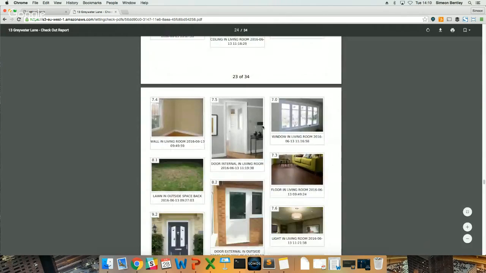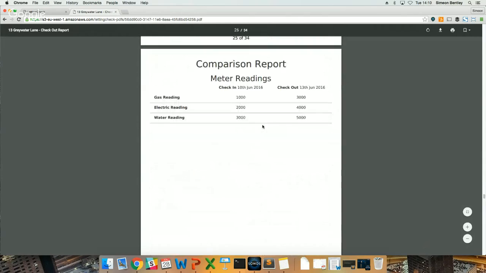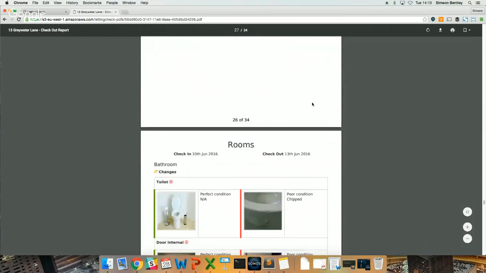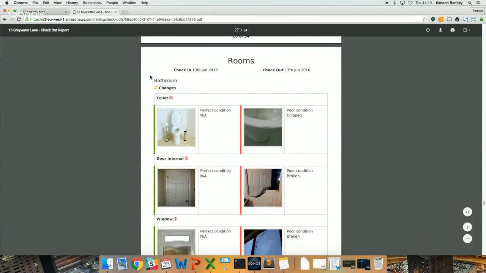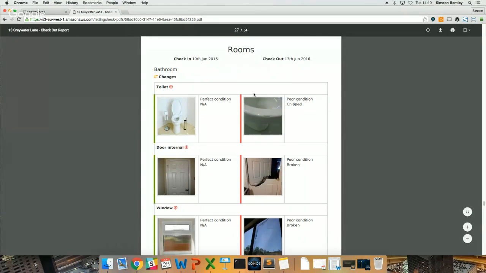And finally, we're going to come to comparison reports. So here's a good example of the meter readings. At the beginning of the tenancy, the gas reading was 1,000, and at the checkout, it's 3,000. Now that we've come to the items, we have a list of the rooms, and then within those rooms, we have the items that have changed condition. So in the bathroom, the toilet was in perfect condition, and now due to deterioration, it's in poor condition.